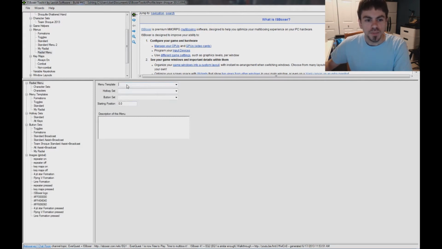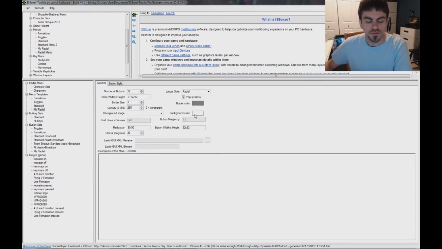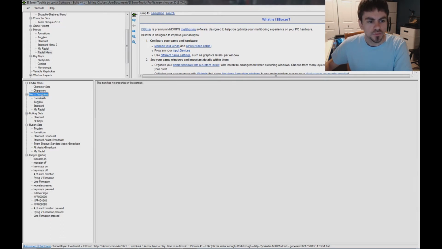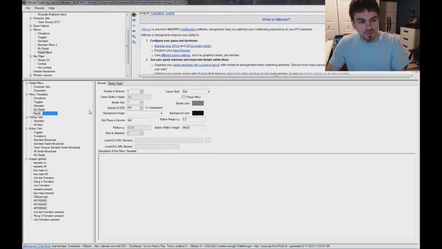So now we're going to need a menu template and a button set. And I'll show you how to set up the menu template first. It's basically going to look like this when we're done. Right click on menu templates and select new menu template. Radial menu, I'll name it. Now it defaults to grid layout style, but you want to change that to radial.